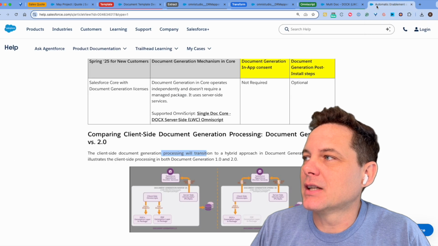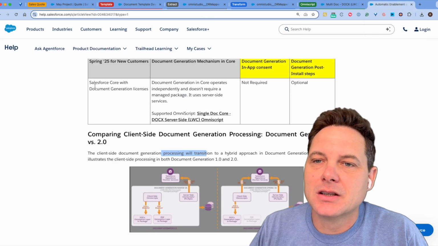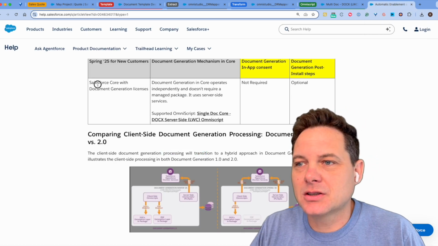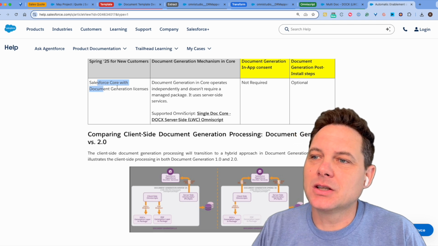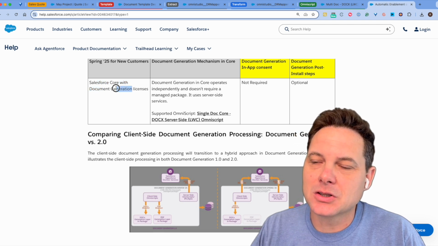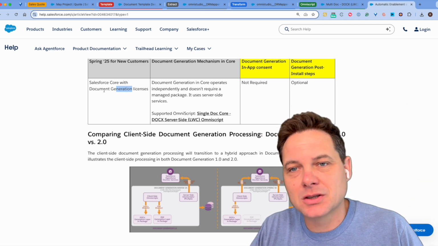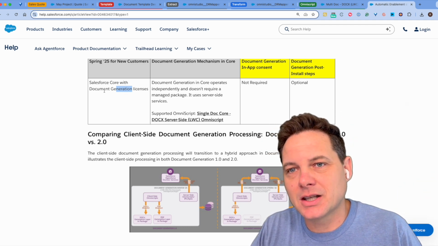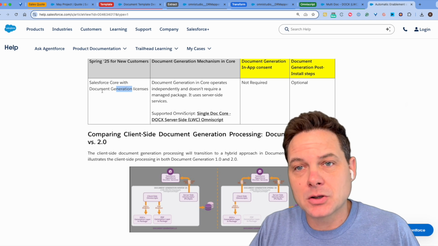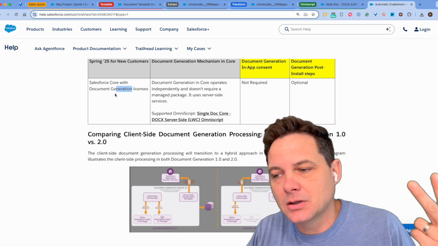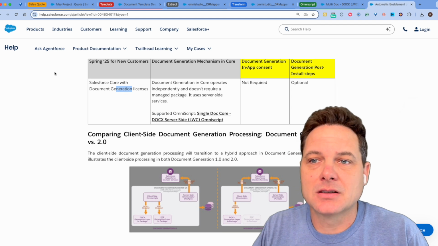If I go look at the enablement for users of Salesforce, you can use it with document generation licenses. Of course, if you've got any of the old industries stuff, right? All the industries clouds, Revenue Cloud has access to Omnistudio, and CPQ Plus has it as well.